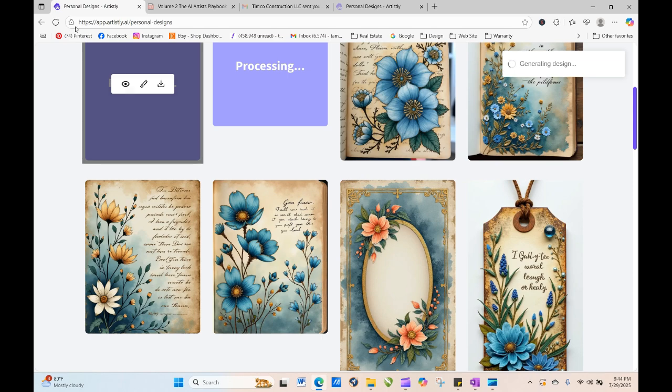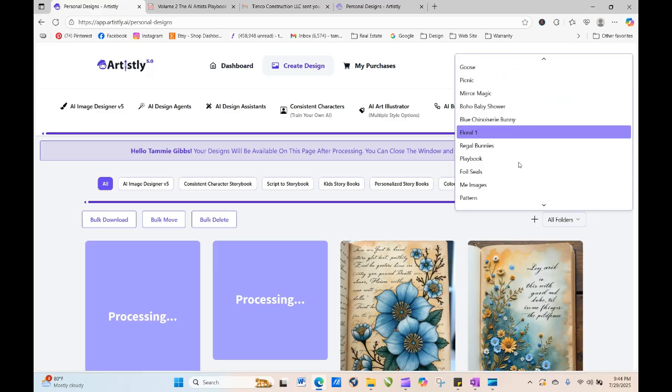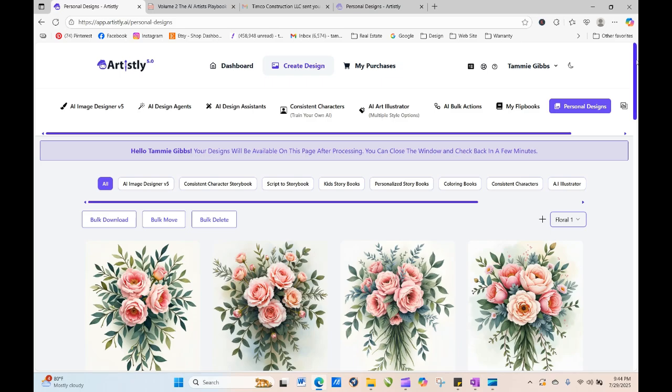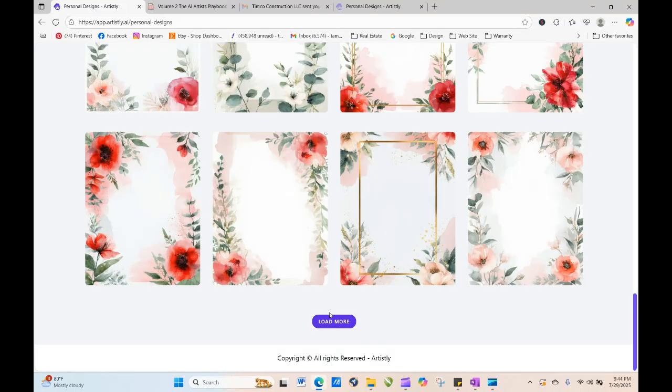I'm not sure how that'll turn out, but anyway, I think I would have to go into the journal edition and pull out one of my templates for the envelopes to see. I'll tell you what, while that's doing that, let me go into the floral. Let me go and see if I can find one of those prompts to see how it would be rendered.